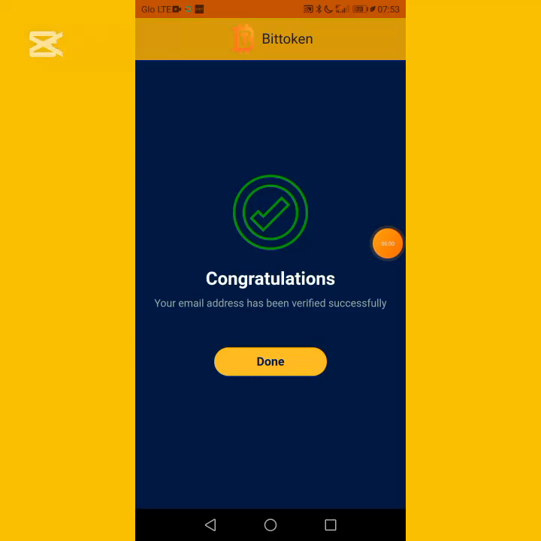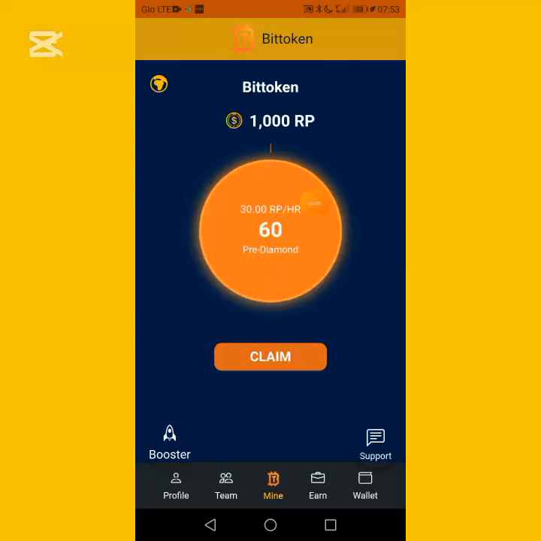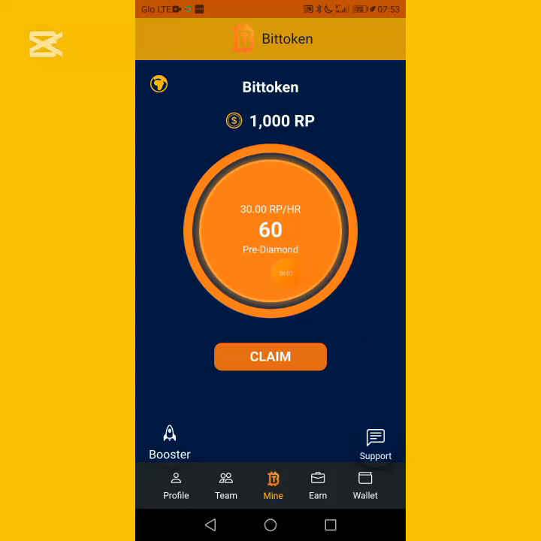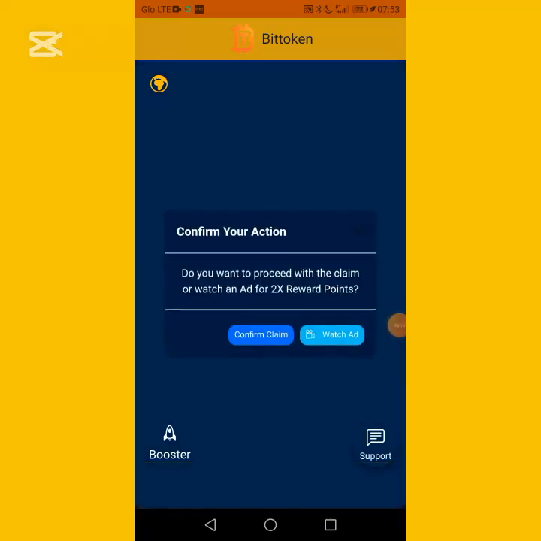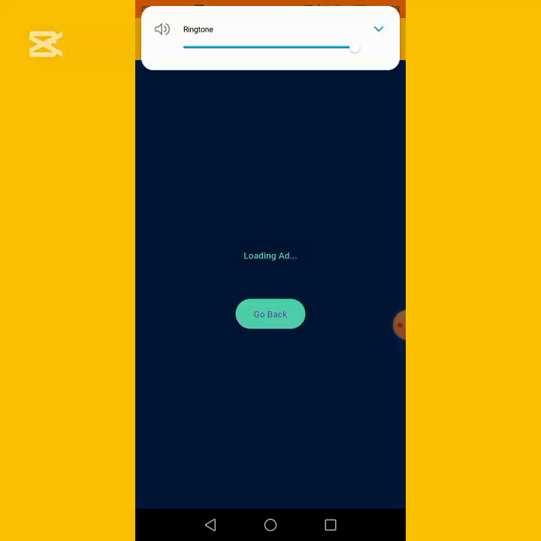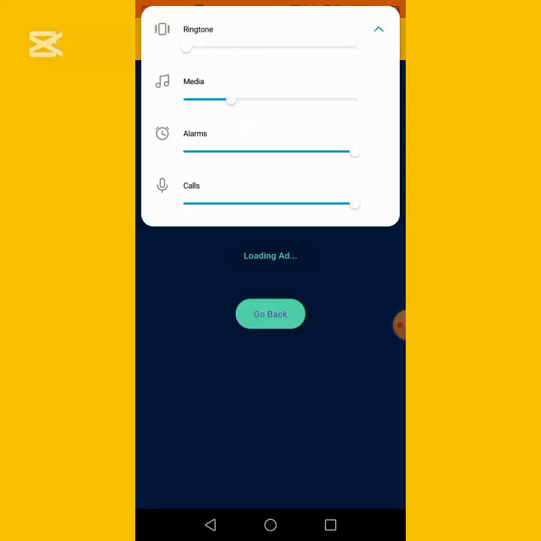So I'll click on done. The next thing for me now is to start mining this token for free. Once you have downloaded the app, you click on this claim now, so I can watch the ad now. Remember, the ad was not showing earlier, but now it's showing because I've already downloaded the app. You understand?